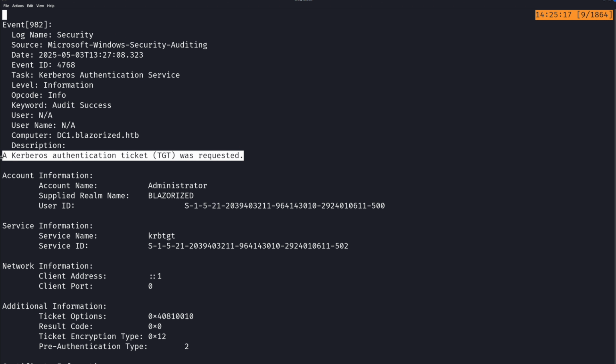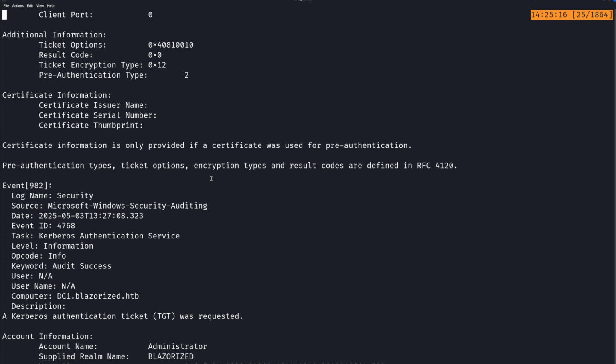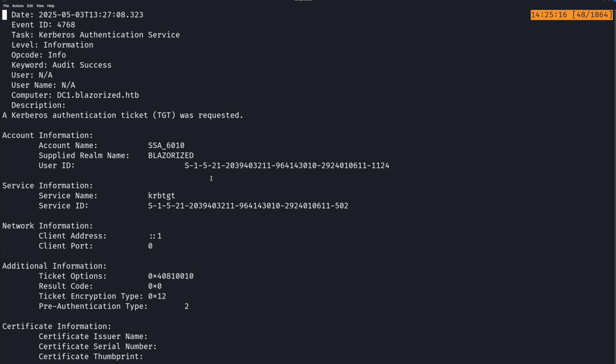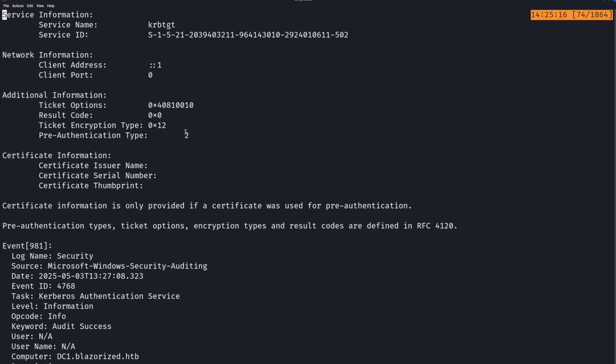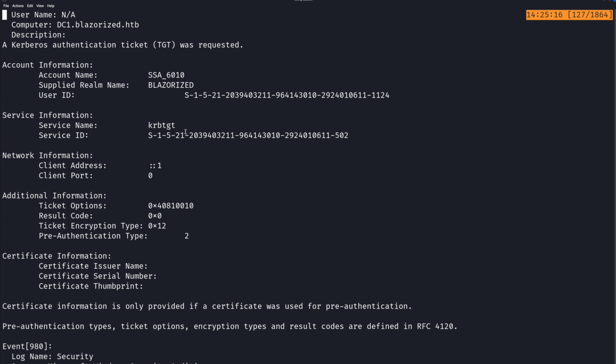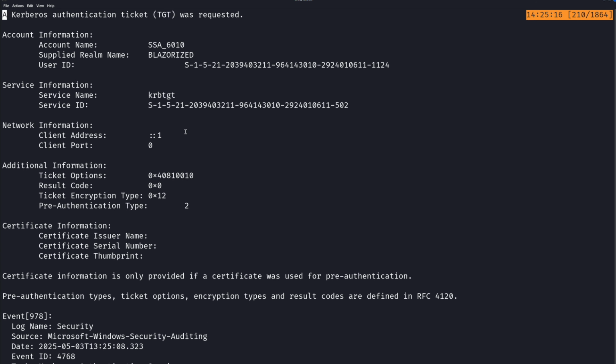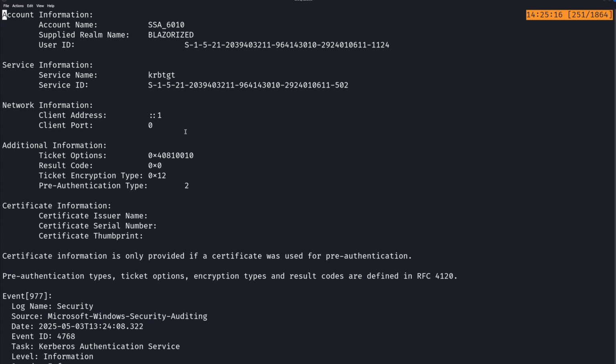It says a Kerberos authentication ticket (TGT) was requested. The account name is Administrator, and this is the SID set for the Administrator account. So in here, if you go up, we might be able to find other users. In here, this is for another user, SSA 6010. So let's go and see if we find some of the users that we tried. The users that we tried might be at the top.